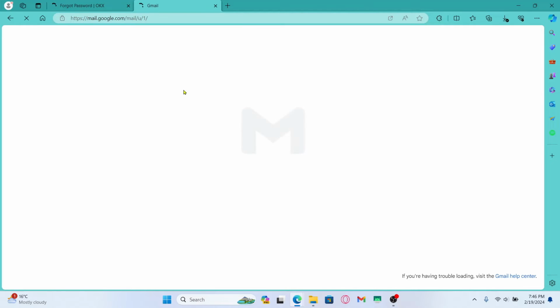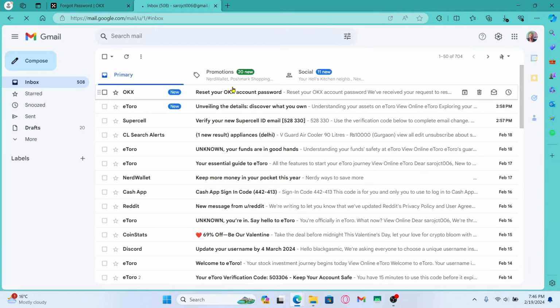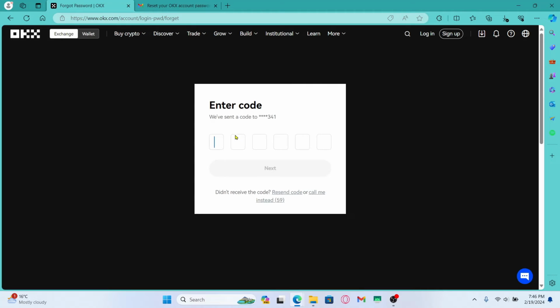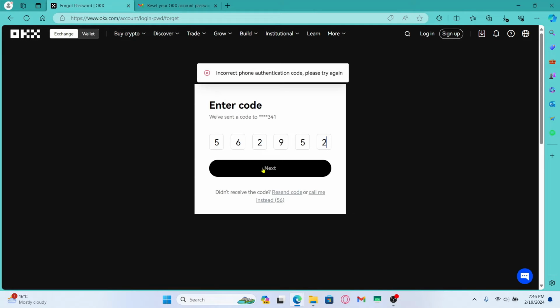So log into your email account and you will find an email from OKX. Just open this email and you will find the confirmation or the verification code. Just copy this code and enter it in the verification box and then tap on the next button.